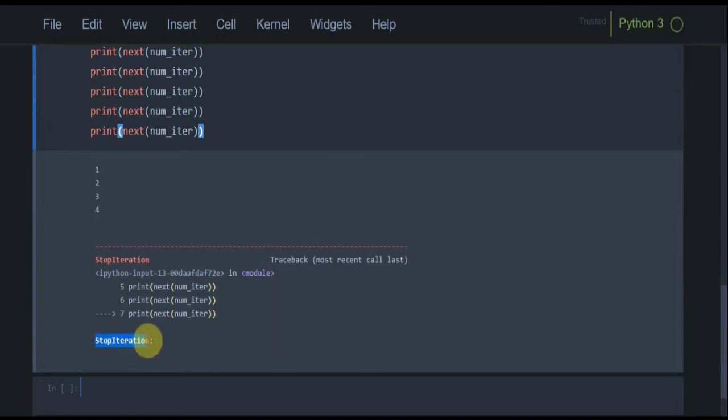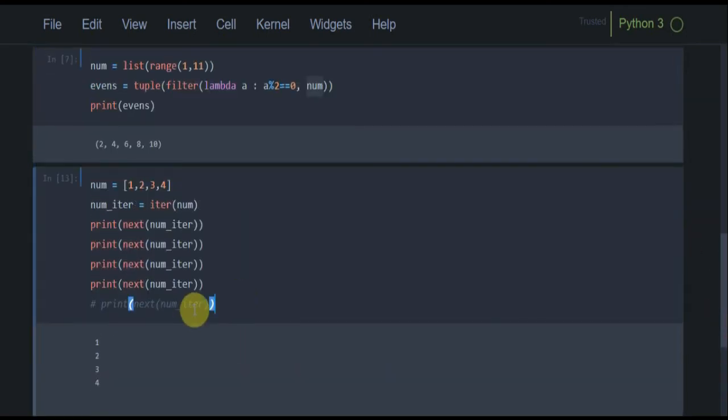but it says StopIteration. Why is it generating StopIteration? Because we have only 4 atoms in the list. So if I run this program again, you can see that it returns all the 4 atoms from the list. So that is the backend of the for loop.